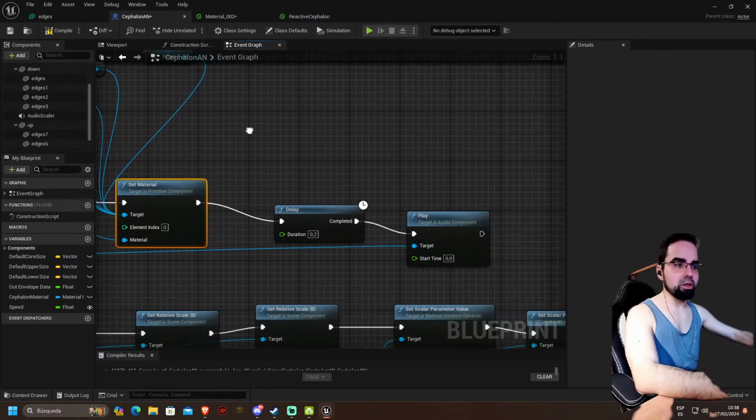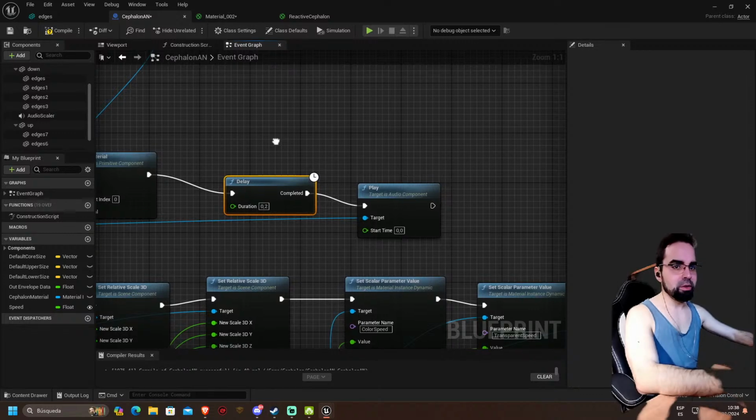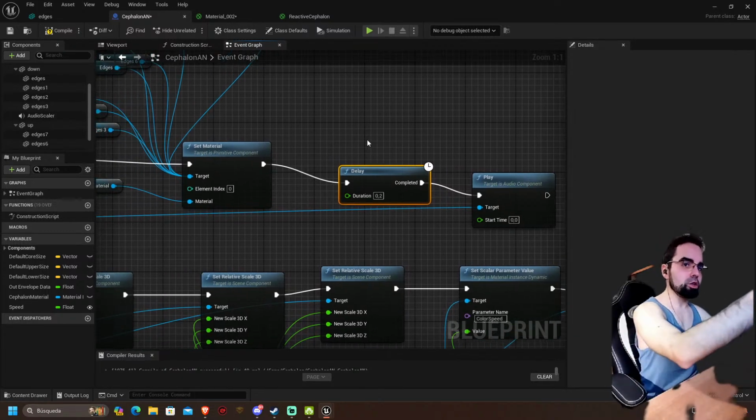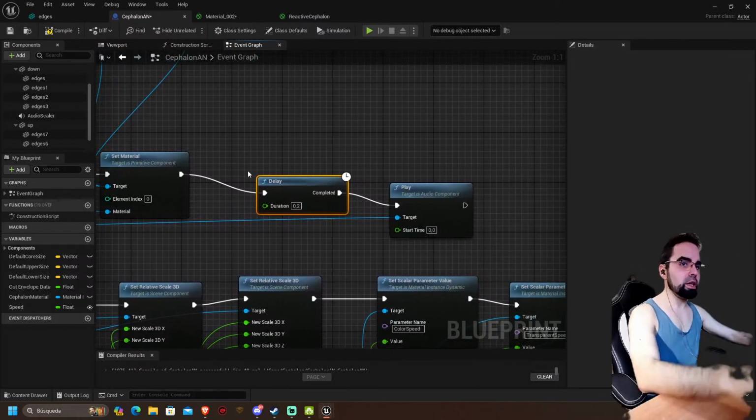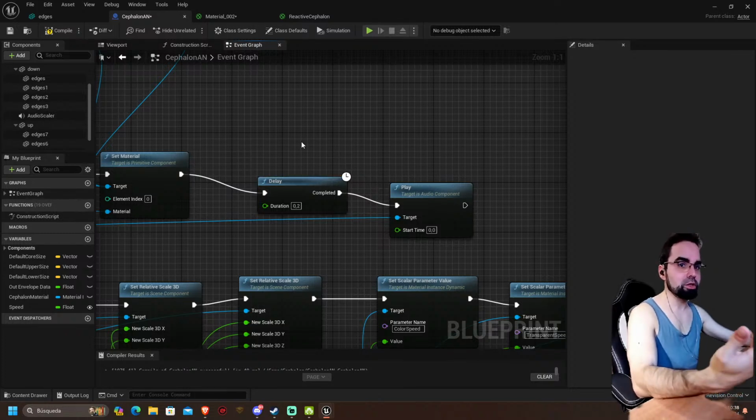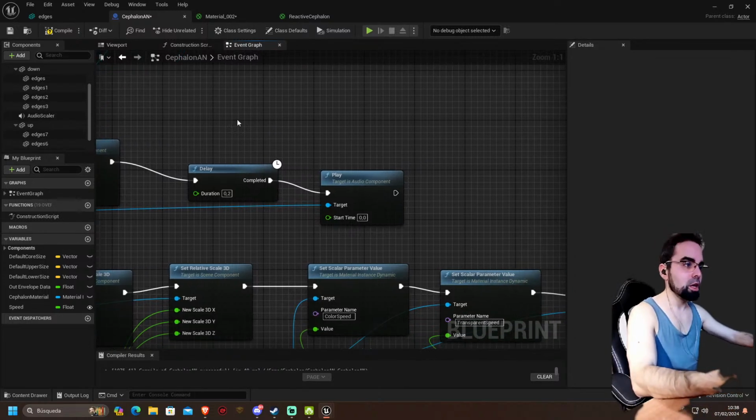It sets the material. Now we add a little delay of 0.2 seconds. Why? Because it doesn't sync well. It has to do a lot of stuff before playing the music, and if you don't give it a little delay, it desyncs. I don't know why, but it does. I found that with the little delay, it just gets fixed for some reason. But that's how it works. And then we play the audio.